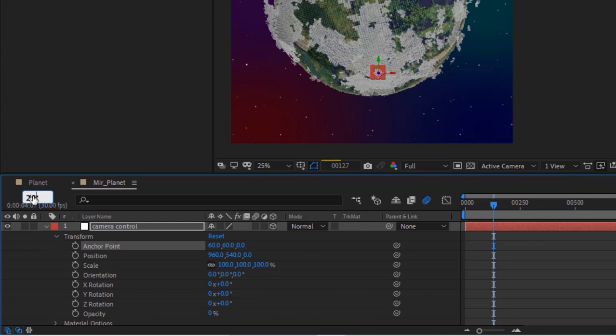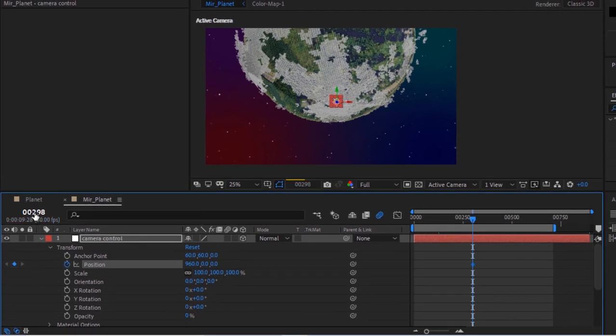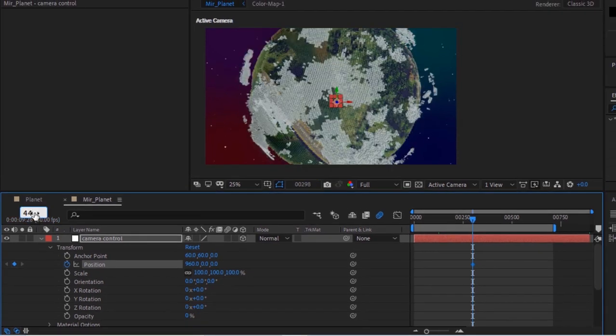Now move the timeline to 298 frames and click Stopwatch next to Position. Change its value to 960, 0 and 0. Move the timeline to 445 frames and change value to 712, 136 and -145. Now move the timeline to 602 frames and change its value to 712, -122 and -145. Select all keyframes and press F9 for easy ease.